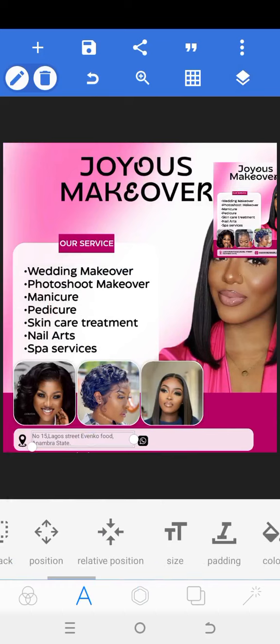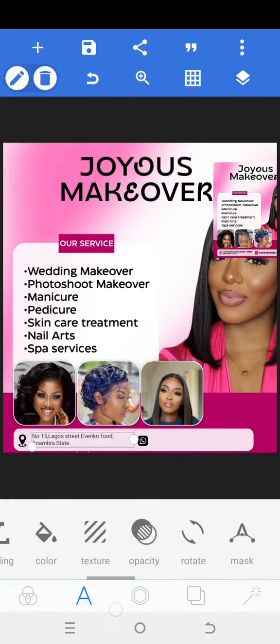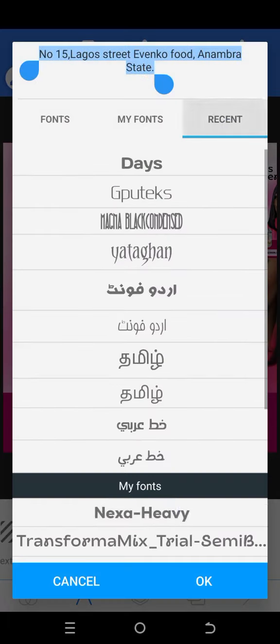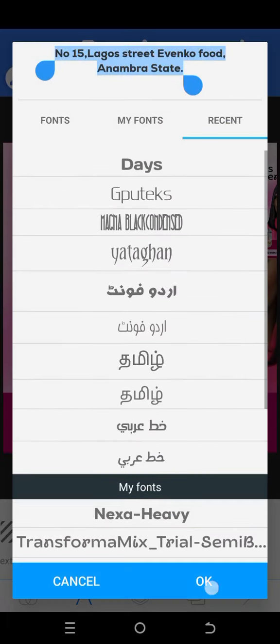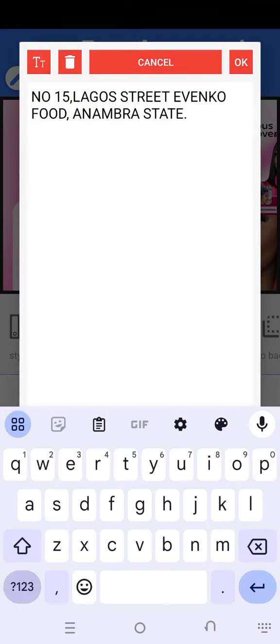Scroll by the right, go to color. We are using black too. Mark this good sign, then go to font. I will show you the font I'm going to be using for that. So I'm using NASA Heavy. Click OK. I want it all to be caps. Just going to click on that T.